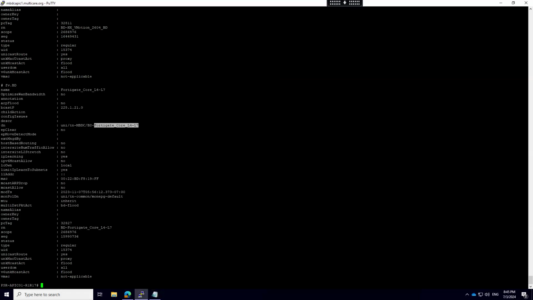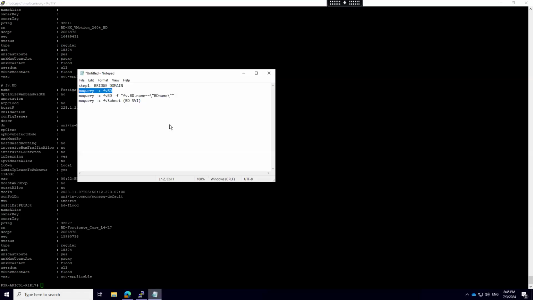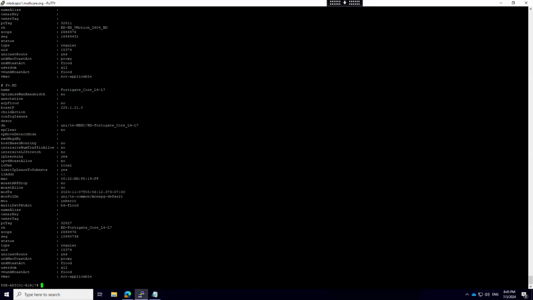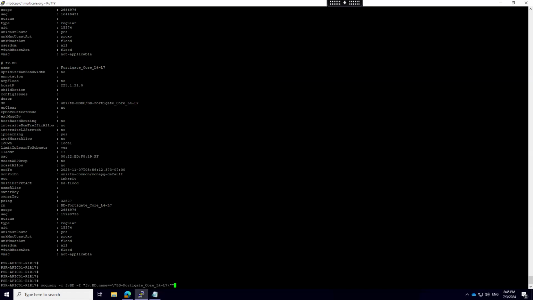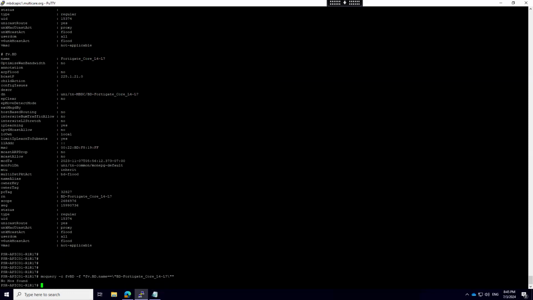So if I copy paste this bridge domain, and say that I want to get that specific bridge domain information, if you know that bridge domain, right? Oh, sorry. If you want to get the specific information about the bridge domain, then this is the command which you can run to get the specific bridge domain.